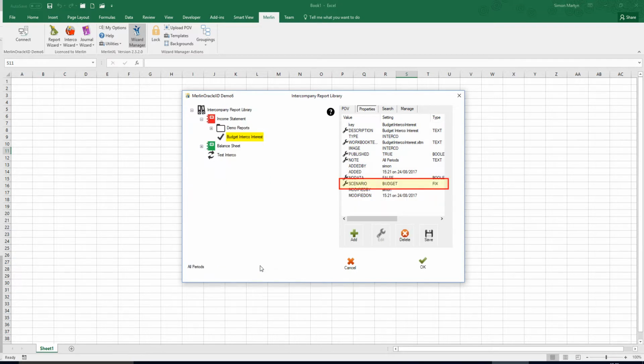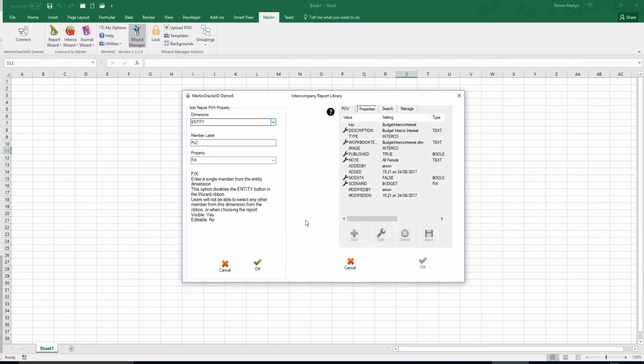Once the property has been added, it means that users will not be able to change the scenario member for this report. Next, we add another property, this time for the period dimension. To indicate that we want this report to run for all periods, we set the period property to the top option. This is for version 2.